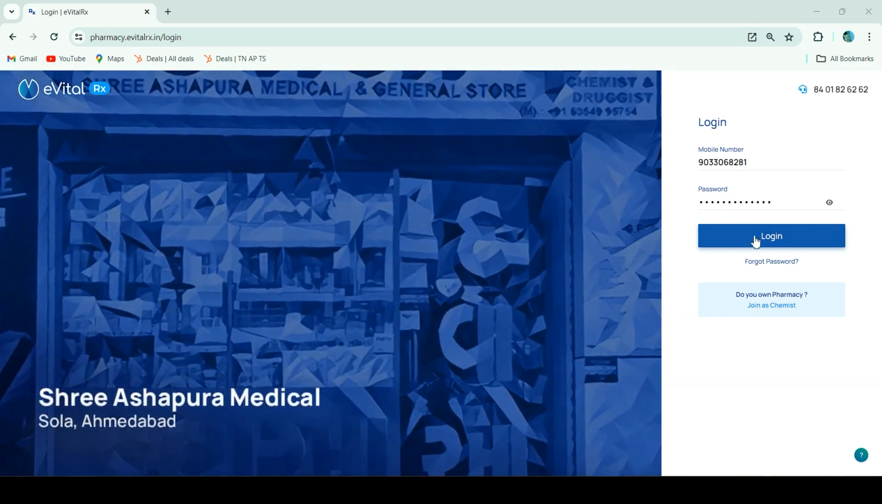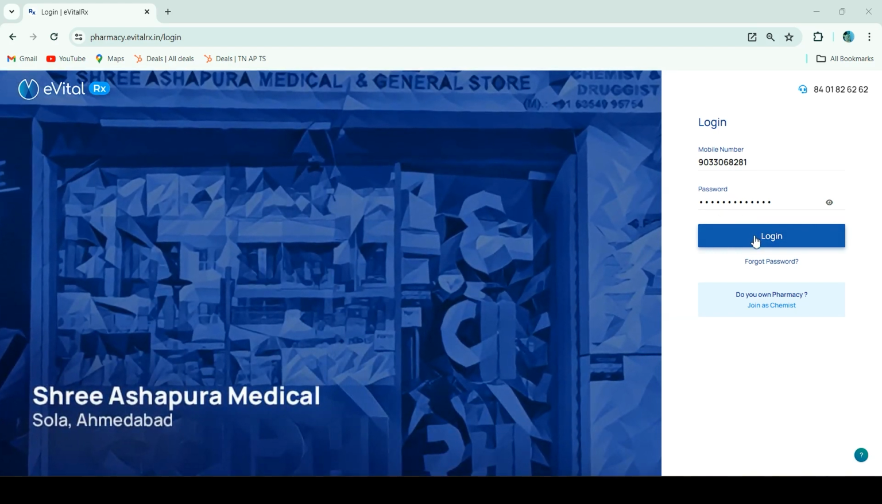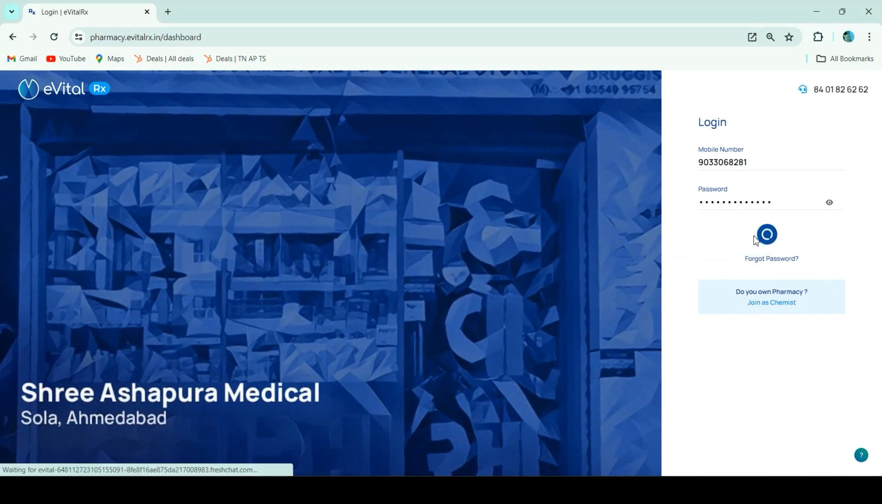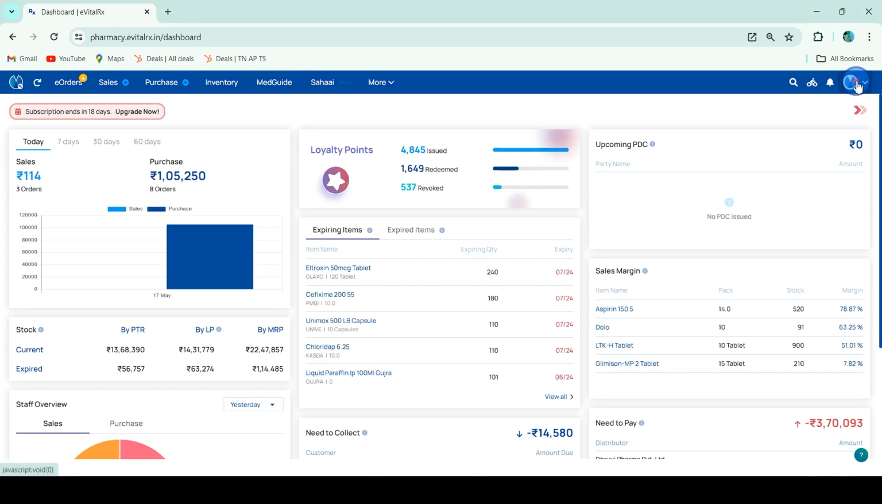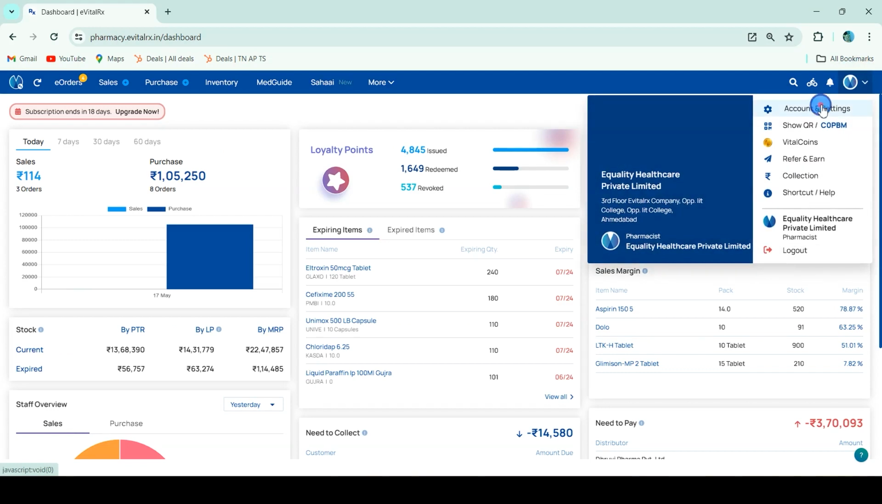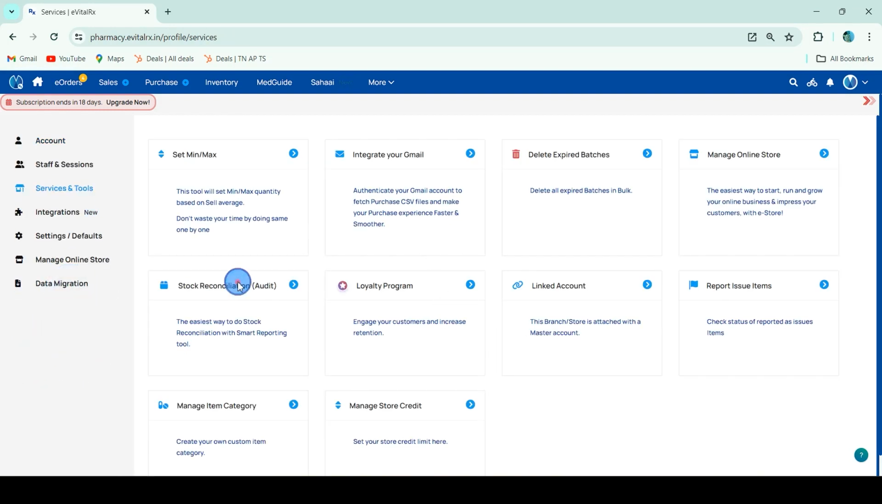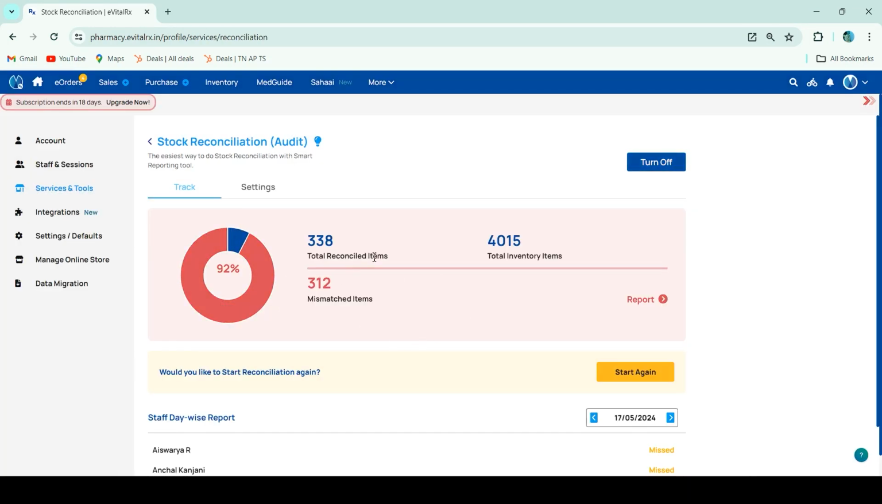Now we'll see how the report will be shown to them in the owner account. So we have to log in to the owner account. Logo button here, account and settings, here services and tools, stock reconciliation. Here the staff wise daily report can be checked. If you want to see that, you have to click on reports.